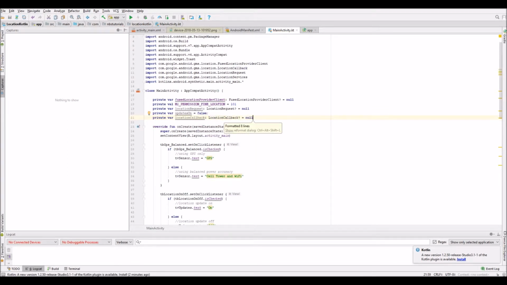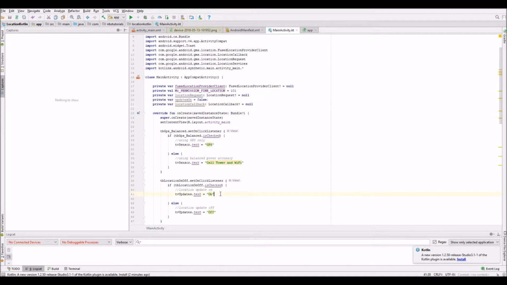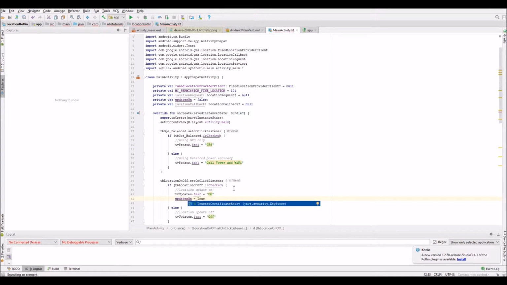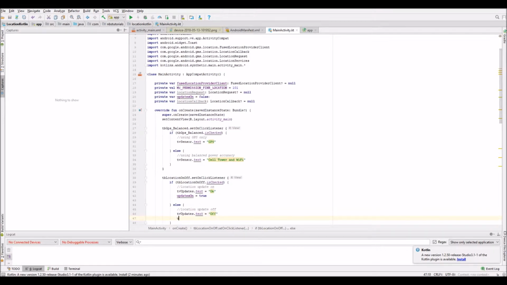Okay, so I'll deal with the location updates on. We just need to enter that into the toggle button. So find the location on/off here. We just need to add the variable in here, updates on is equal to true. And we just need to indicate false here. Okay.